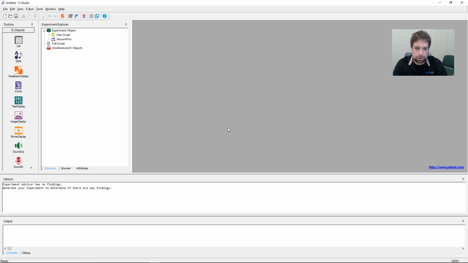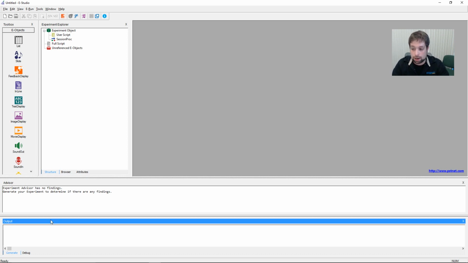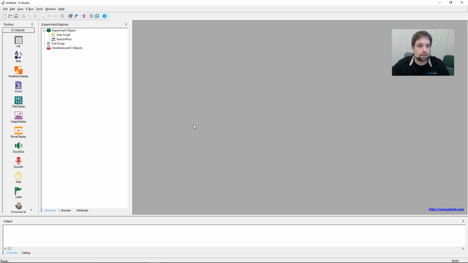For those of you who are new to ePrime 3, you're going to notice a couple of new features, especially if you used ePrime 2 before. Primarily, you're going to notice here at the very bottom of the window that our Advisor tab and our Output tab are now two different windows. That's just an aesthetic thing. Feel free to get rid of these if you'd like. I'm actually going to get rid of the Experiment Advisor tab for the purpose of this live stream.